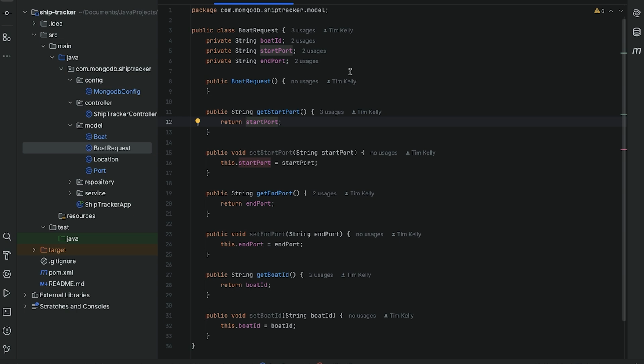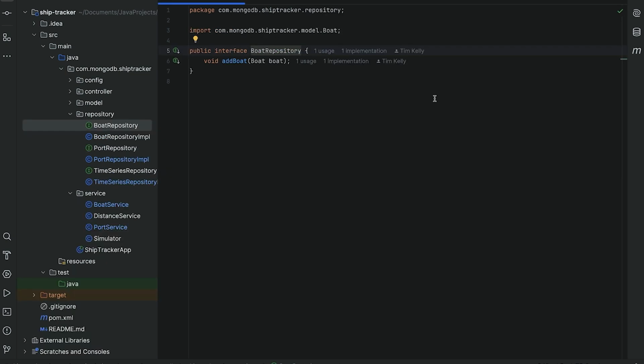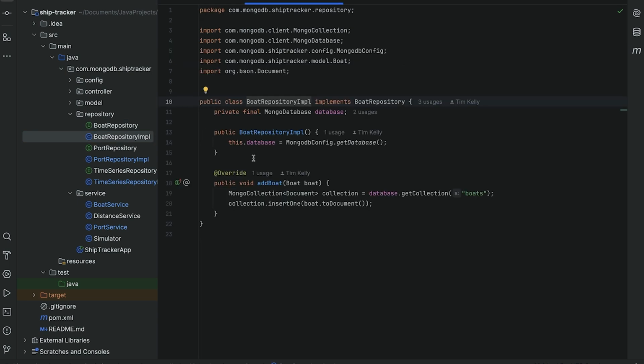So now that we have all our models, what we're going to look at next is our repository. Up next, we have our repository package, and we're going to have 3 repositories in it and implementations. First of all, we have our boat repository. It's just one method, void addBoat, and it takes in a boat model. If we look at the implementation for that, it's nice and simple. We have our MongoDB database, which we get from the config.